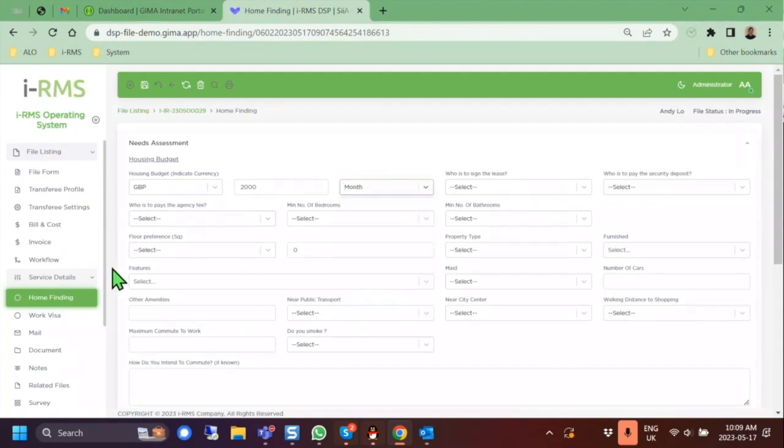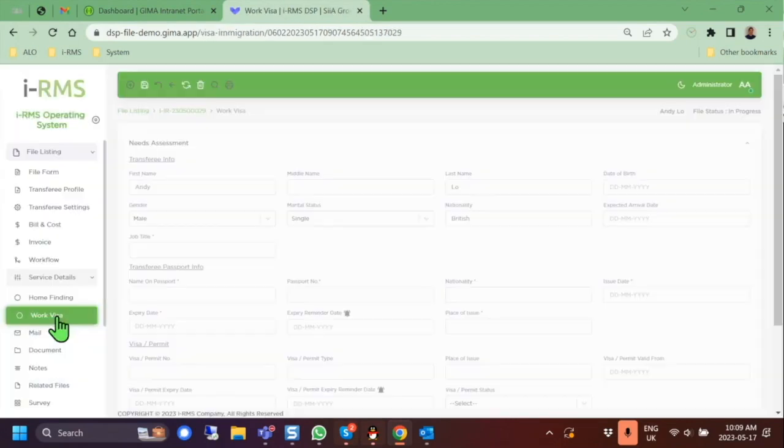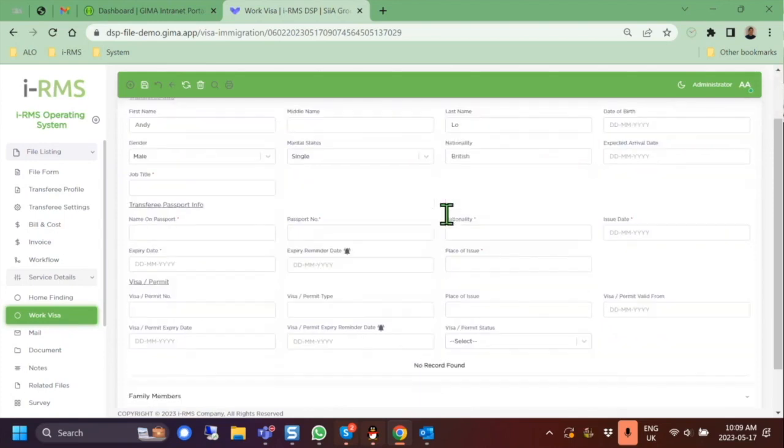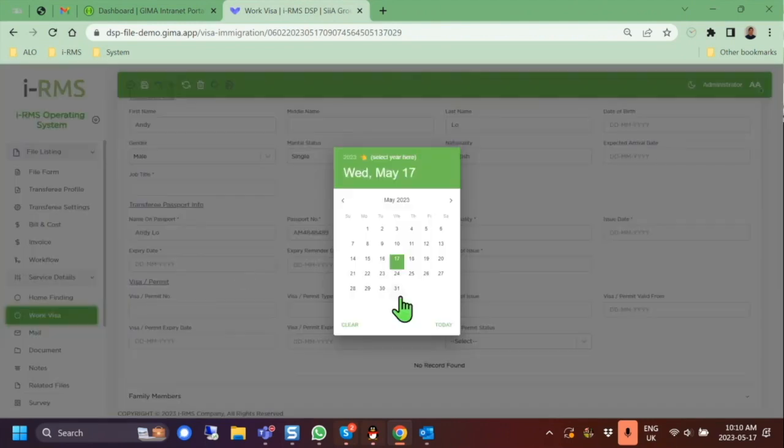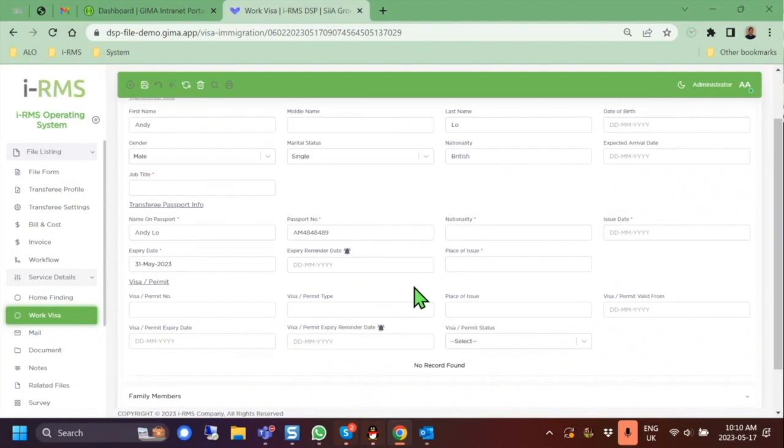The specific details of the needs assessment will depend on the type of services you are assisting them with. In this case, you are assisting them with home finding and work visa, which means there are two distinct types of needs assessment within the file. For instance, if we consider the visa immigration aspect, you will notice that the inquiries are more specific to visa immigration requirements. For instance, you can enter details such as the name on the passport, passport number, and expiry date. These details provide you with the necessary information to effectively handle the visa immigration service.